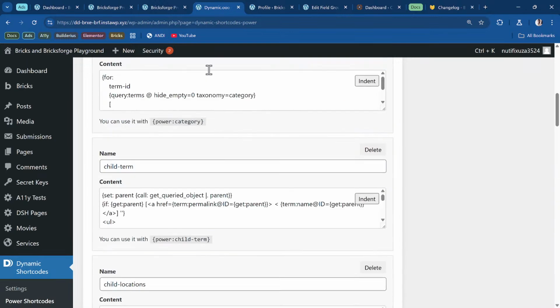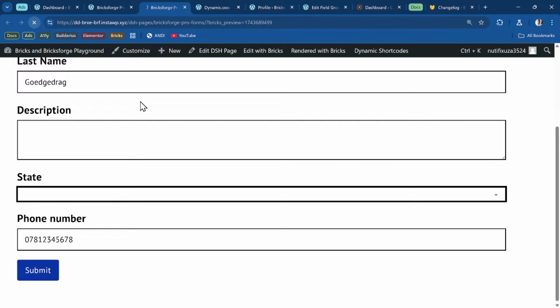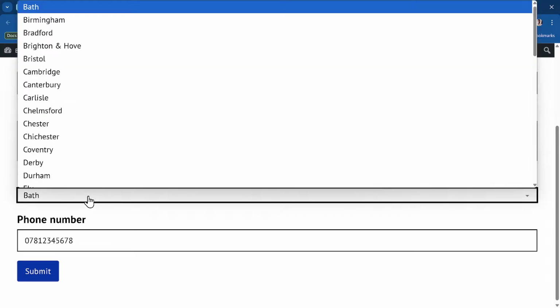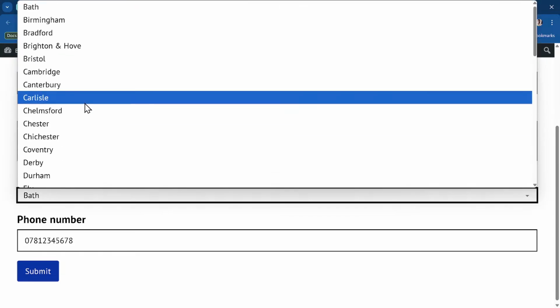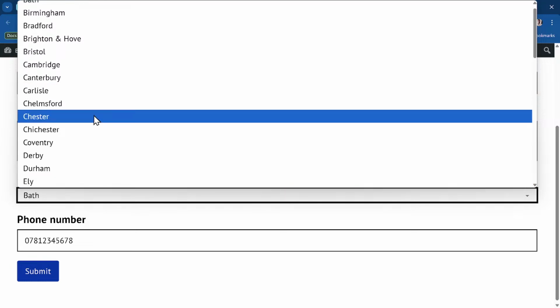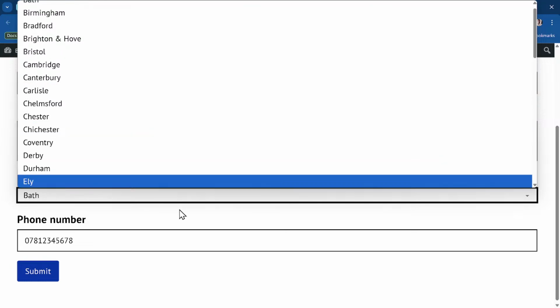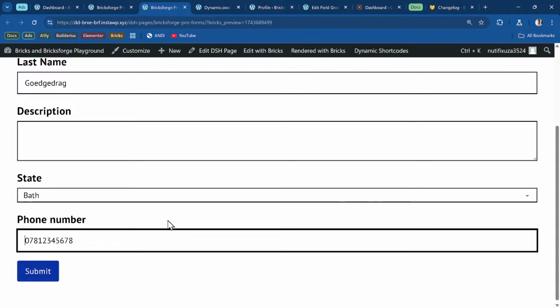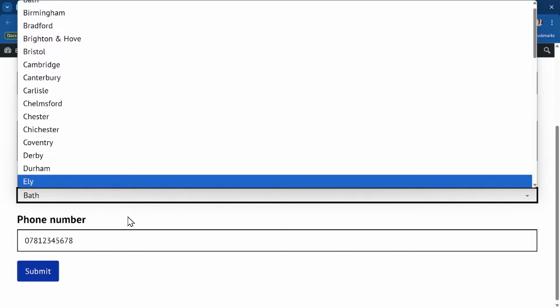Save and refresh. Yep, now it's working. So we're getting our values back. It's the same thing as what we had already with the BricksForge, but now with the added benefit that we can do conditional logic to add active only when the current user has the same meta field as what we are in the options.